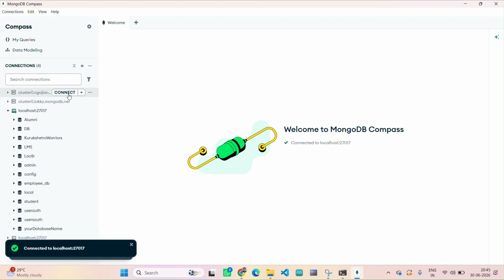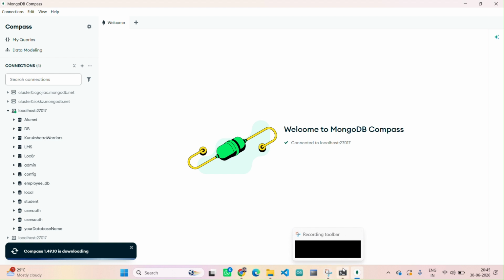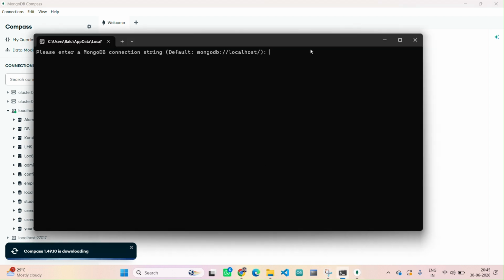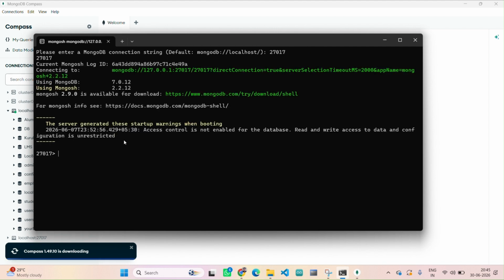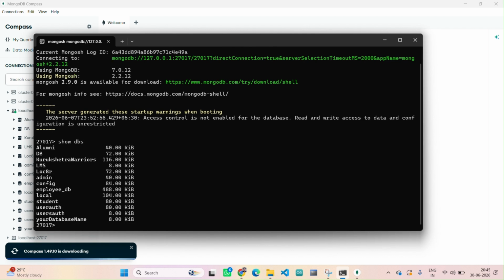You can see connected to localhost. These are all the databases which I have. You will have some default databases like admin, config and local also. In a few there will be only two databases. Here I am configuring my port number 27017. You can see it got connected. Now let me verify. Show DBS is a command which is used to display all the databases.